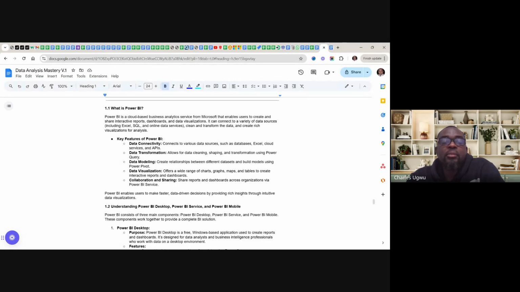And collaboration and sharing: share reports and dashboards across organizations via Power BI service. With Power BI service, you can share your report across organizations. Everybody can be seeing the data, what's going on. Which is very good.